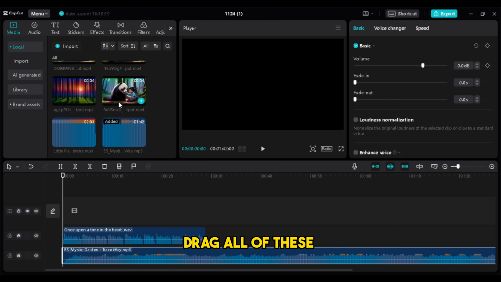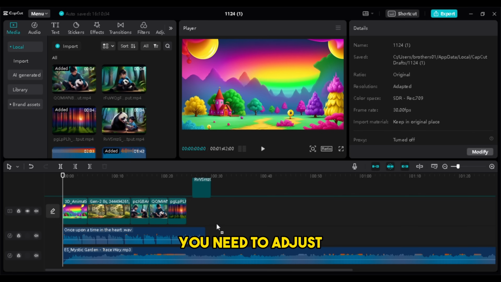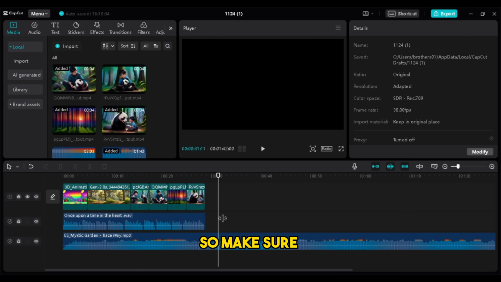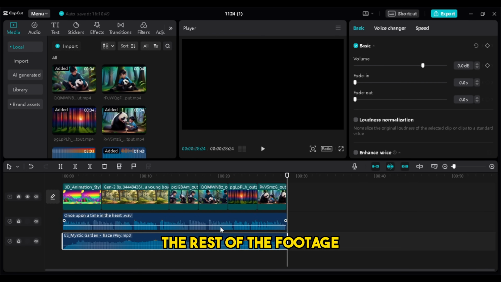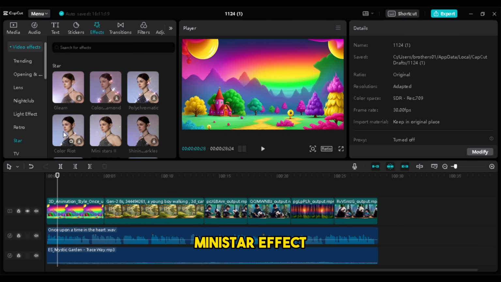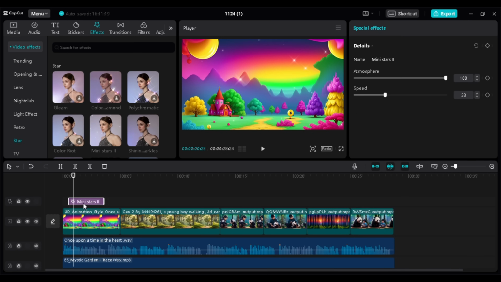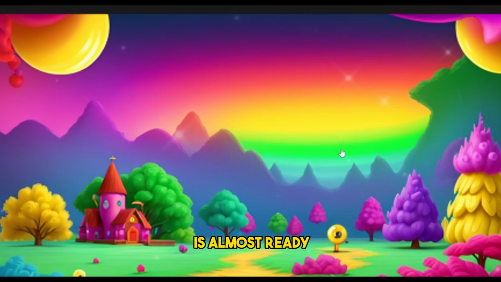So now, drag all of these to the timeline and then adjust the placement of everything. You need to adjust the video according to your voice, so make sure to listen to the audio over and over and cut the rest of the footage. After that, I'll use an effect called Mini Star, which makes the video more interesting. So to do that, go to the effect and find the Mini Star effect. And then drag this layer to the entire timeline. So your video is almost ready.